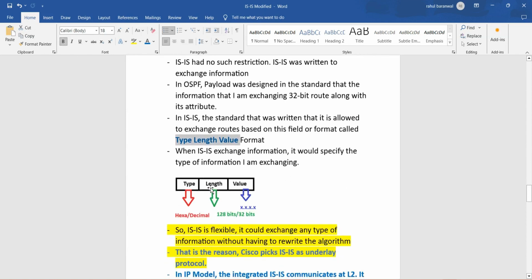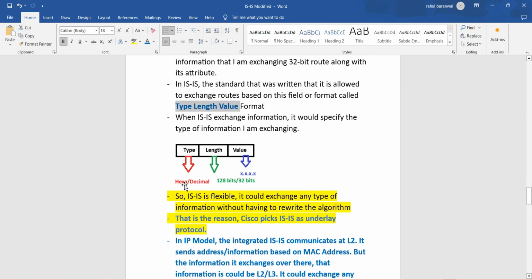In type, we inform ISIS what type of information we want to exchange, either hexadecimal or decimal, right? In length, we have to tell ISIS that this is 128 bits or 32 bits. And in value, we specify what information we want to exchange. Due to this, ISIS is very flexible and can exchange any type of information without having to rewrite the algorithm. That's the main reason Cisco picks ISIS as a delay protocol.